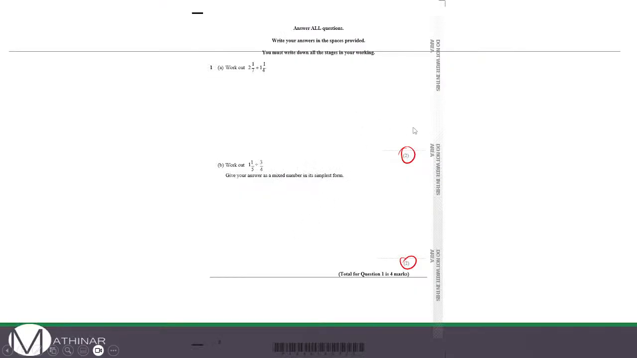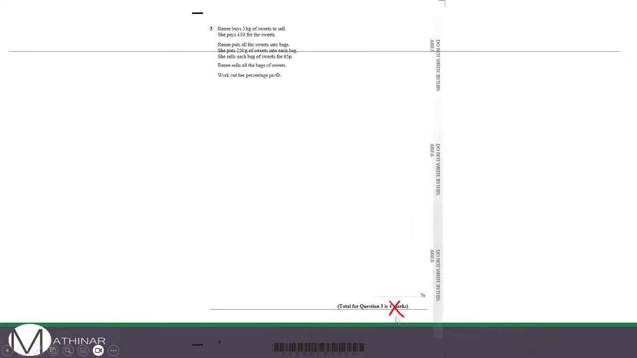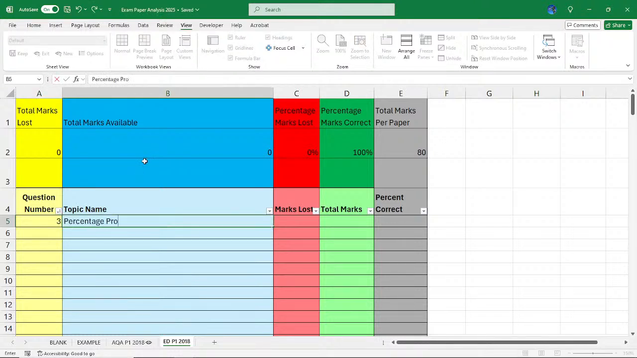Let's have a look at where we're losing marks here. So that's correct, that's correct. Correct. Right, 4-mark question here, not attempted. What is this on? This is on percentage profit. So question 3 is on percentage profit. I lost 3 marks out of 3.